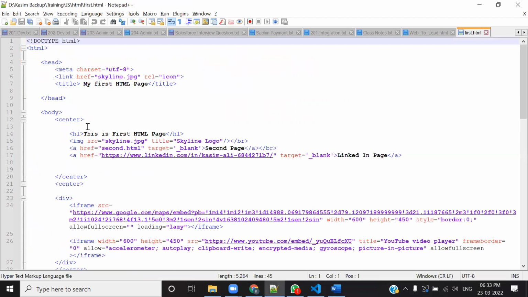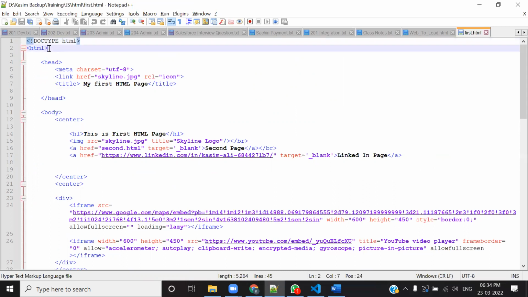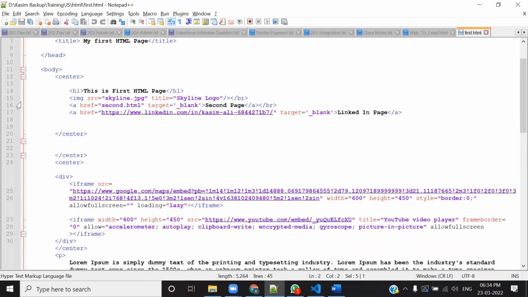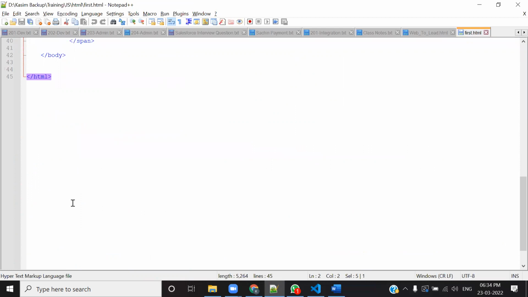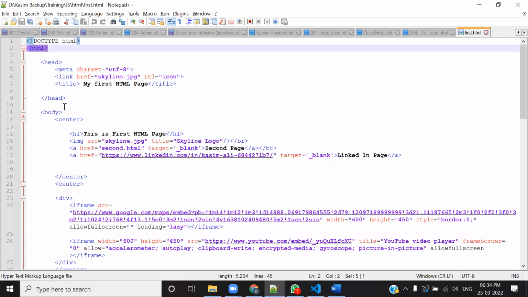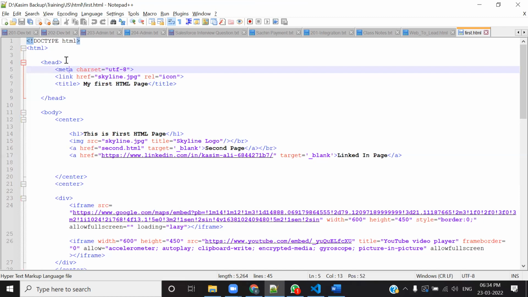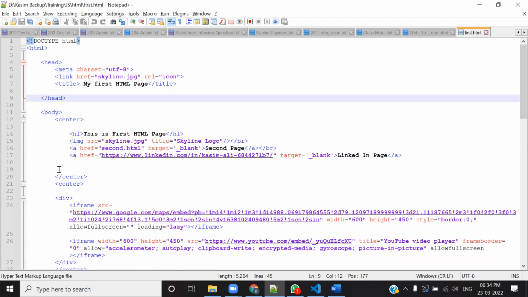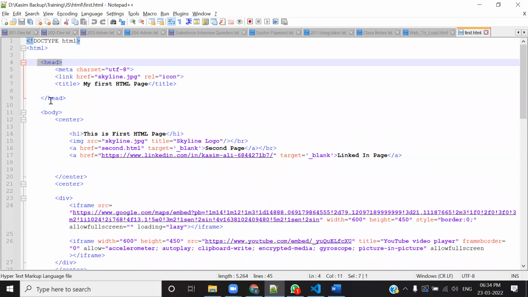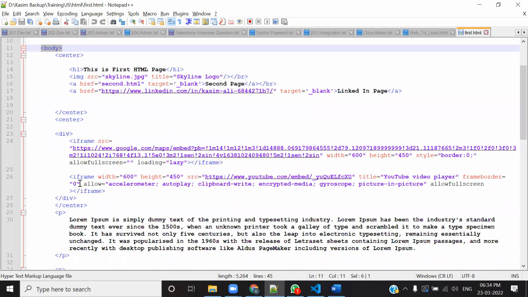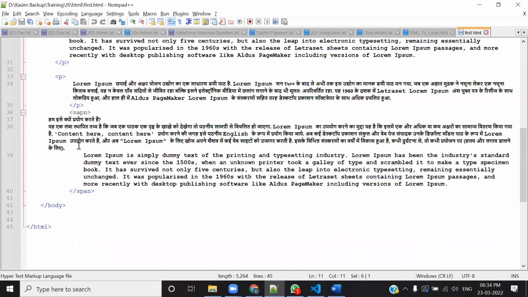See, HTML also has this. When you start writing the HTML, it starts with html and ends with html. Inside this we have head. It's a block tag, so this is opening and this is closing. After head, the body should come. Body cannot come before head. Head should be the first tag, body should be the second tag. Inside the body again you could have div and whatever you wanted.